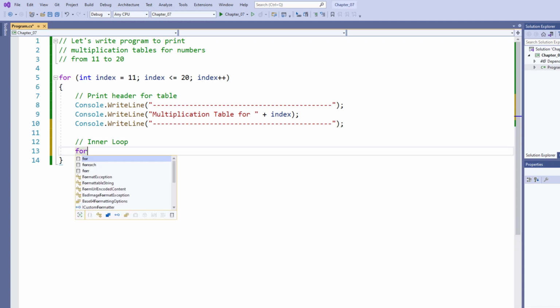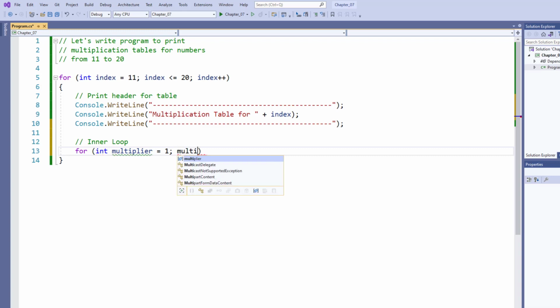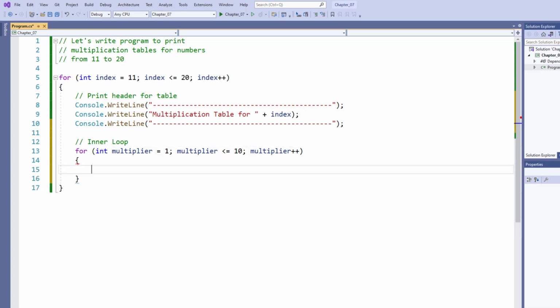So, begin another loop. In this nested for loop, we can begin with initializer section. Let's declare a variable called multiplier, which is initialized to value 1. And here we can specify the condition that this nested loop should continue for all the values of multiplier until multiplier is less than or equal to 10. And finally, in the iterator section, increment this multiplier by 1.